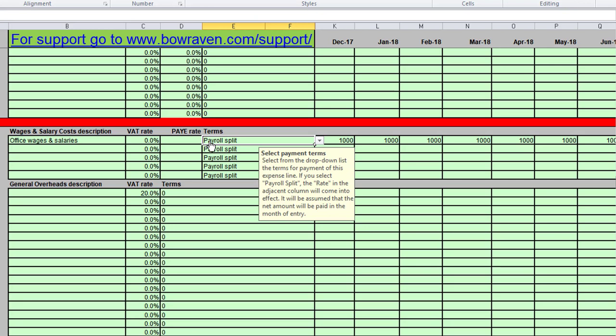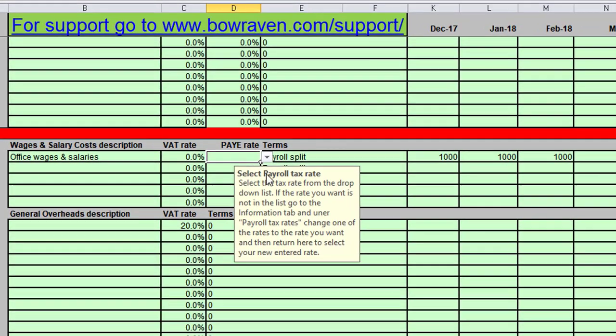And the payroll split means that each payment that you've entered in your forecast will be split between the net pay, in other words what's paid to the individual and what goes straight on the cash flow forecast in that month, and the tax amount, PAYE or payroll tax, that gets paid to the government, normally speaking, paid in the following month. So let's put a payroll rate in there.